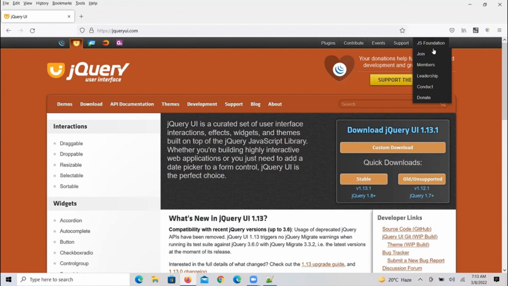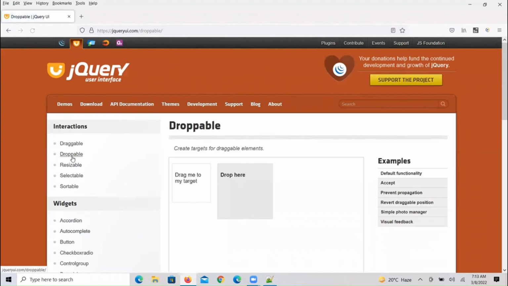To handle those elements, we have to use mouse actions. We need to handle mouse events. Here we have droppable, right? I want to perform drag me to my target to drop here. How to click and hold, place it on the target box and release it? To perform that action also, we need to handle mouse events.